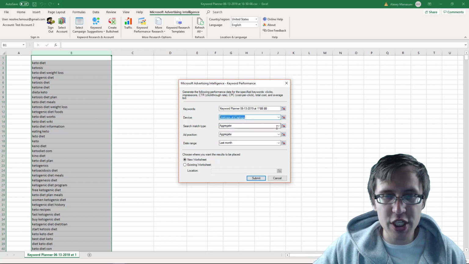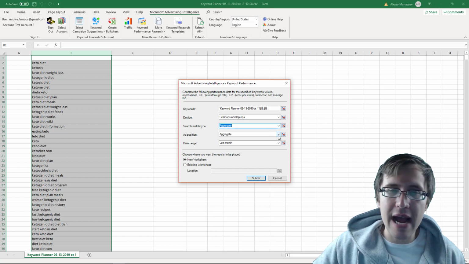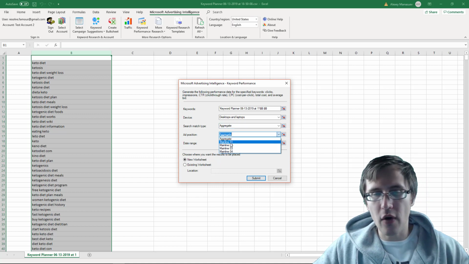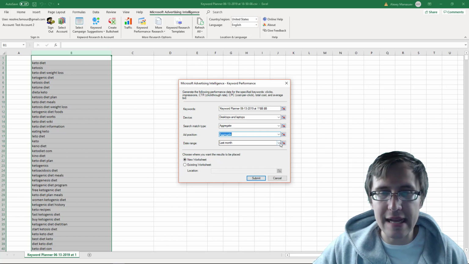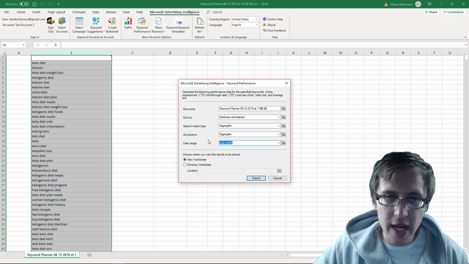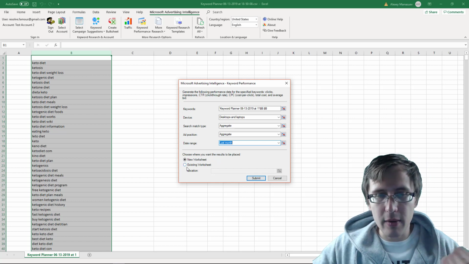You can choose the match type: broad, exact, or phrase, or everything, in this case aggregate. I'll leave it at that. You can choose your ad position, so how many of these were from ad position 1, 2, 3, or 4. And the date range: last month, last week, or last day are the options you have. And this is real historical data from what happened.